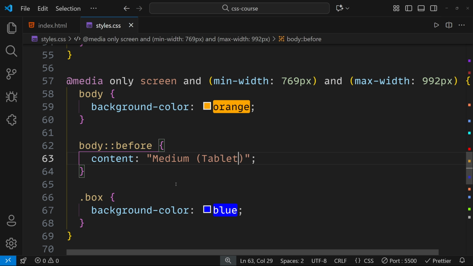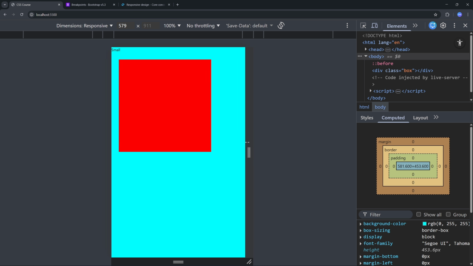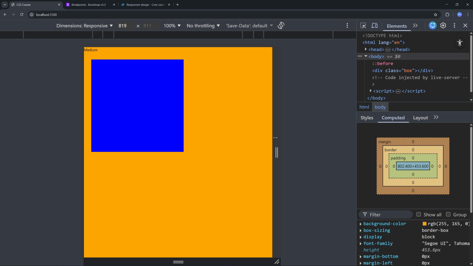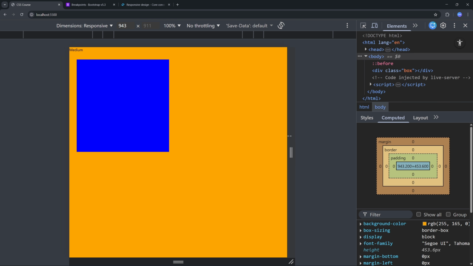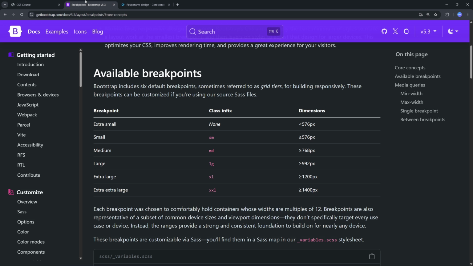Okay, or small laptops as a matter of fact. So let me just get rid of that. Okay, all right. So if I just do this, then we have extra small, then small, and then we have the medium. And if I just go ahead, after 992, it is now changing. So after that, we have the large screen size.